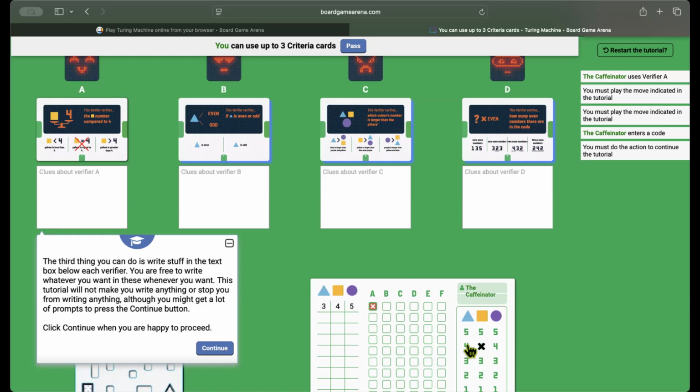You're free to write whatever you want in these whenever you want. This tutorial will not make you write anything or stop you from writing anything, although you might get a lot of prompts to press the continue button. Click continue when you're happy to proceed.